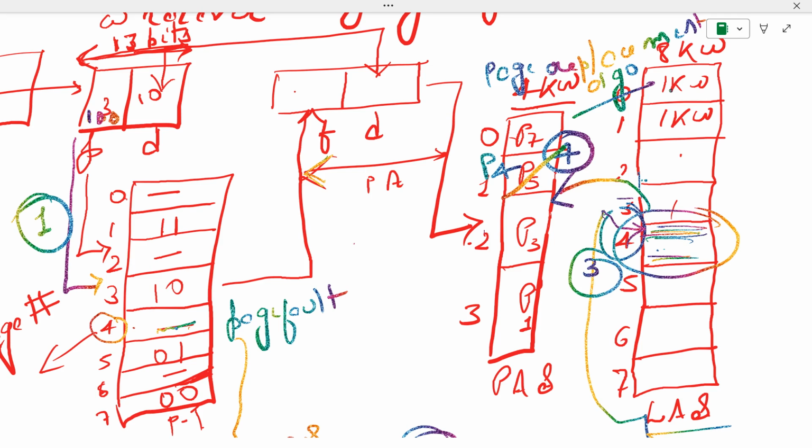Now P4 has been brought into the main memory. So what will happen for P4? Whenever a page is brought into the main memory, again in step number 5, an entry will be made into the page table. So corresponding to page 4, we will have an entry like 01, and this entry will be cancelled. Right, now we have got this entry.